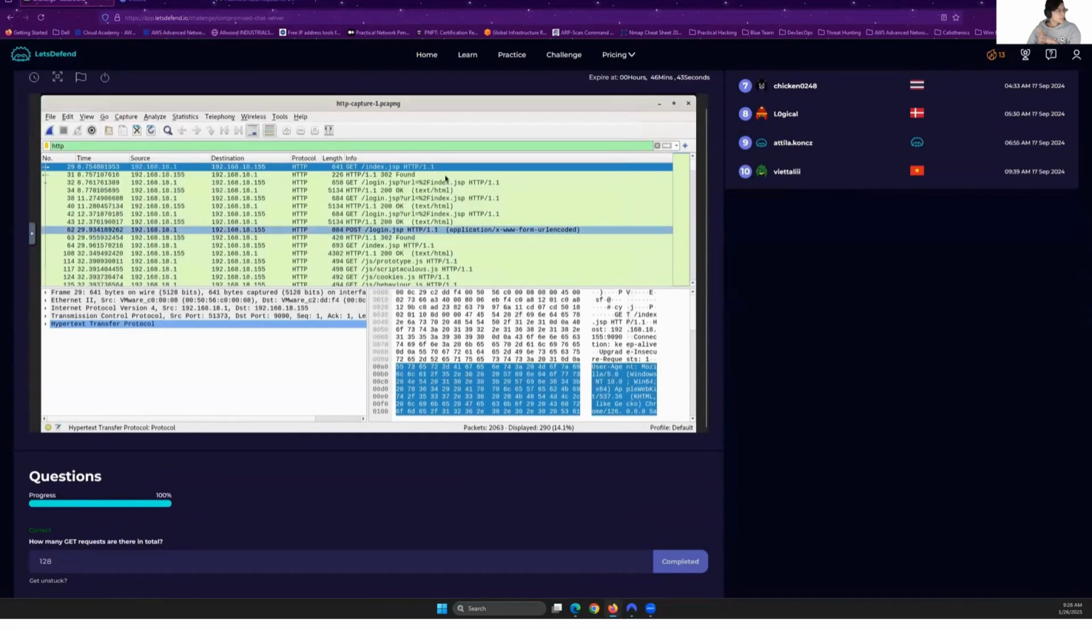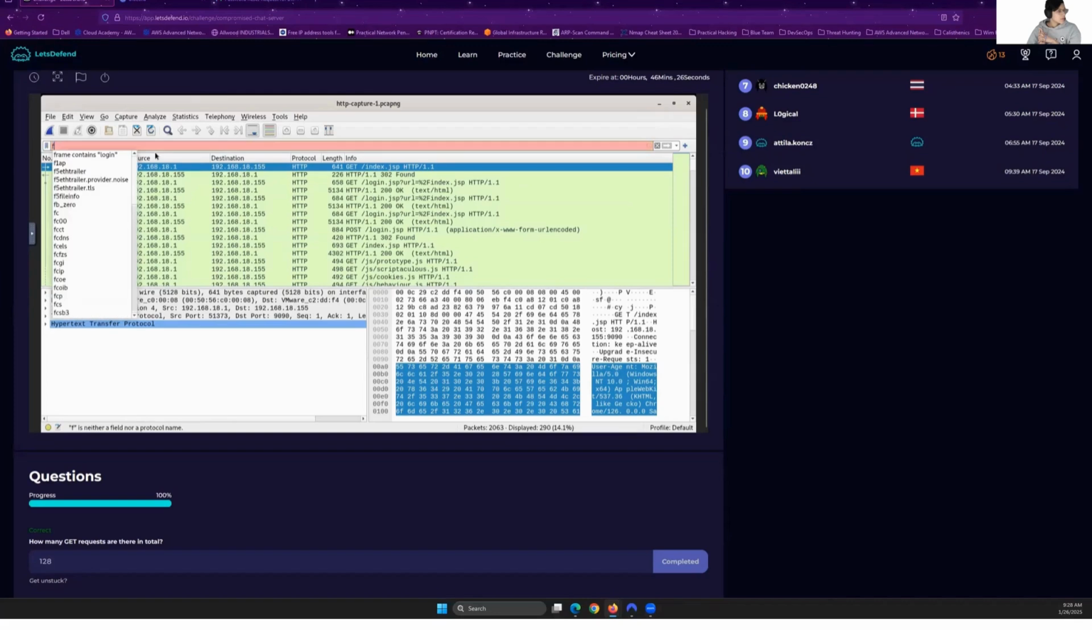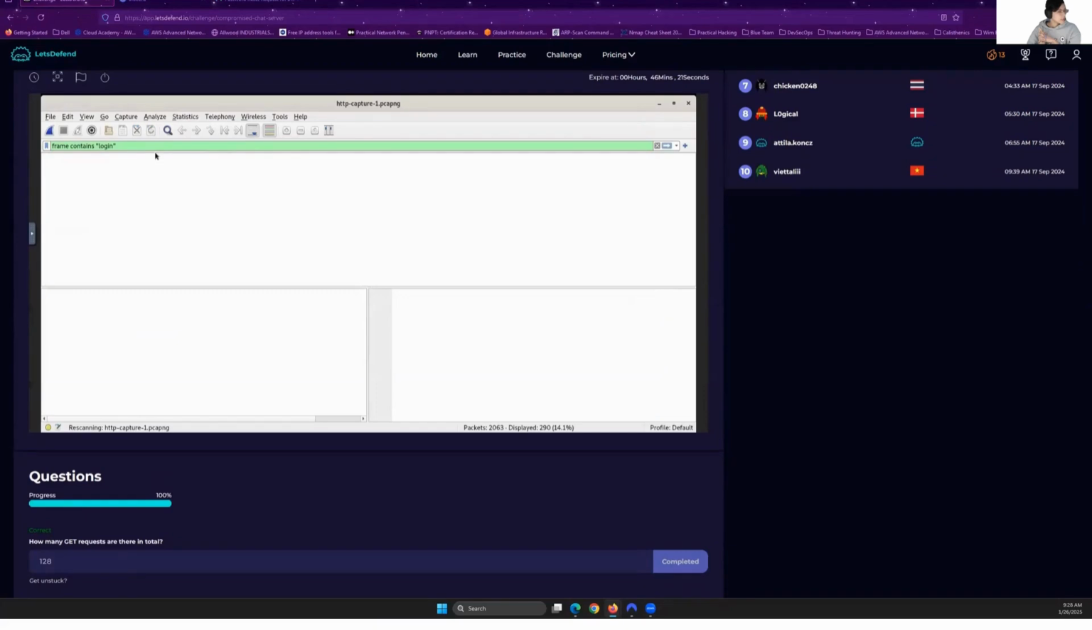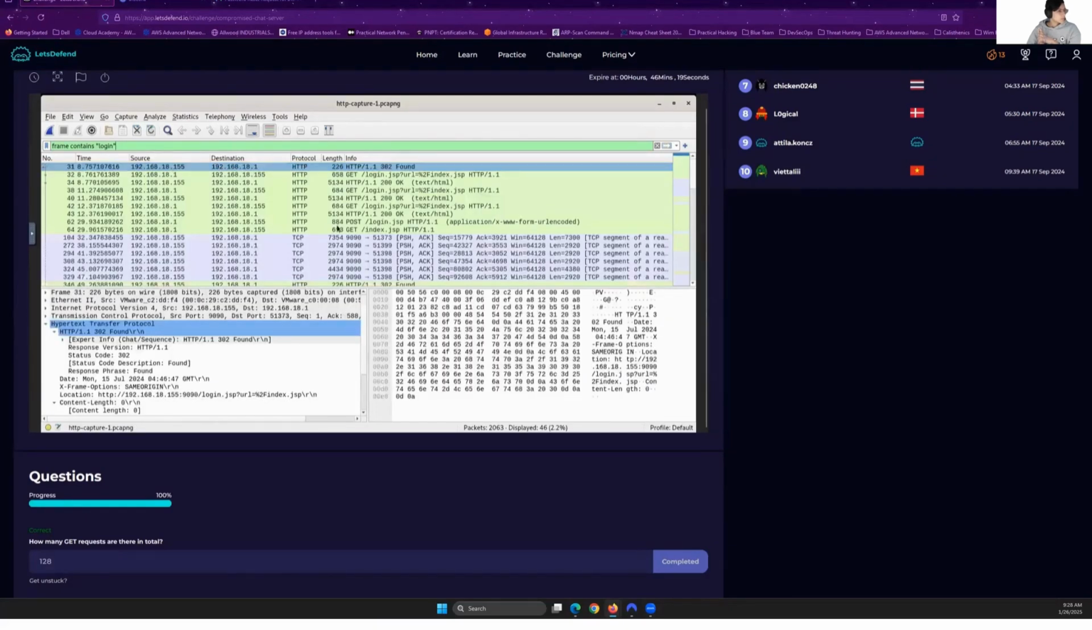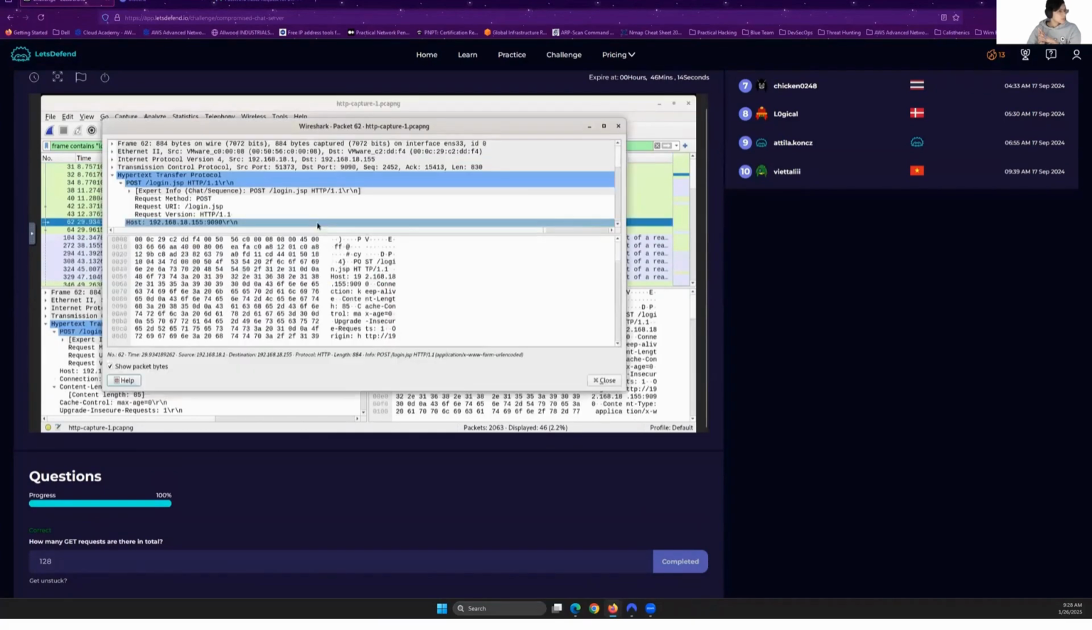Number three is, what is the CSRF token for logins? If you don't know what a token is, you can google it to see what you're looking for. Alternatively, you can use a login filter, frame contains login. It's going to show up everything that has login in it, or in the URL. You also go through the timestamps to make sure that it's the first login.